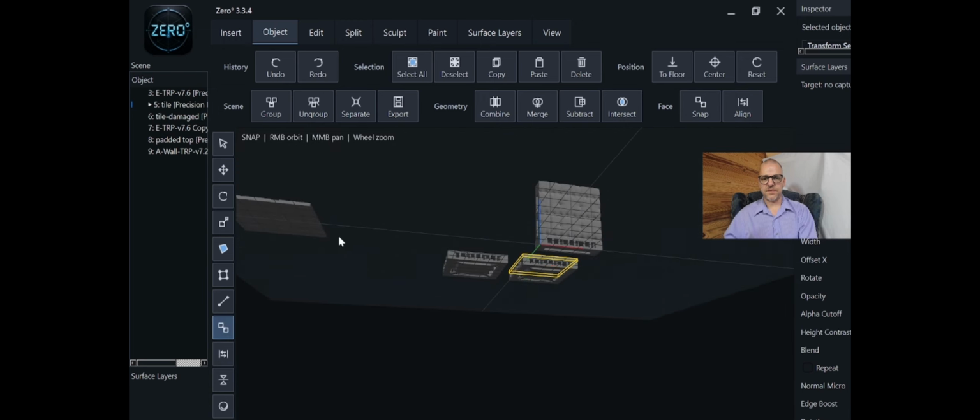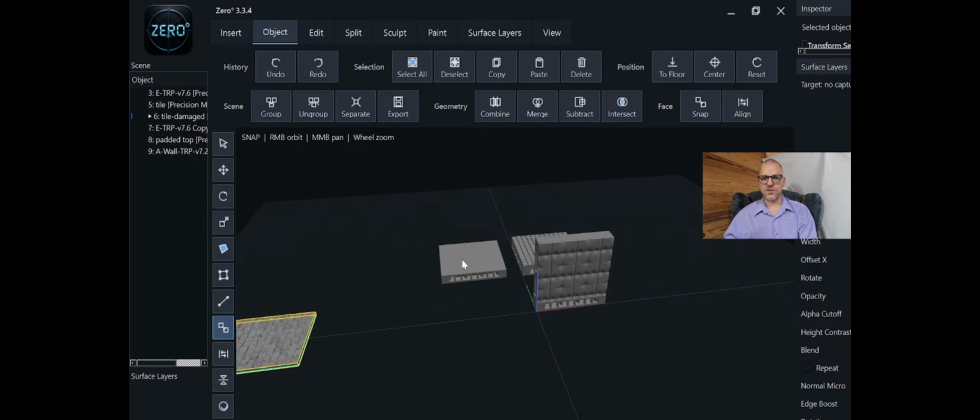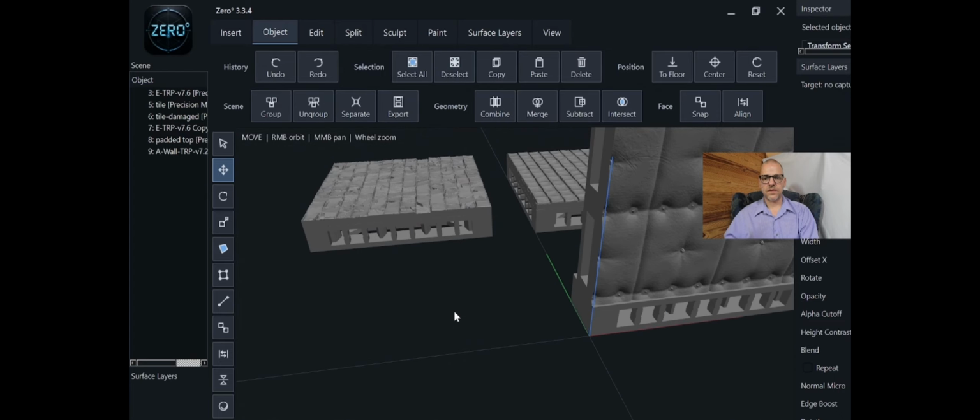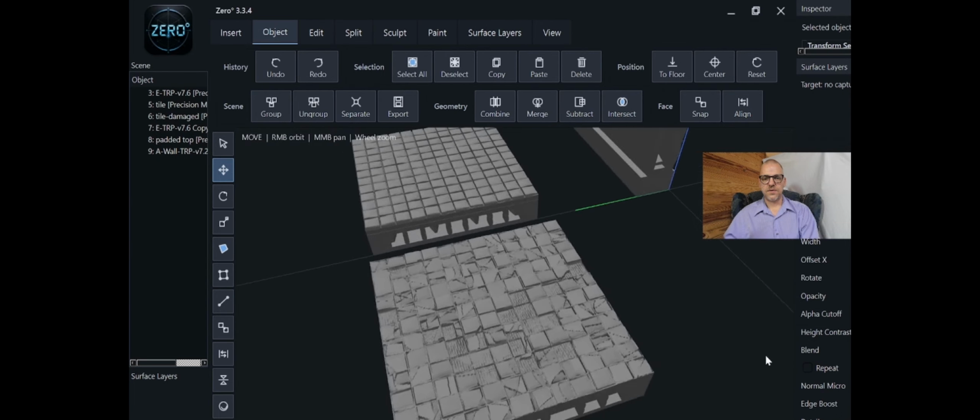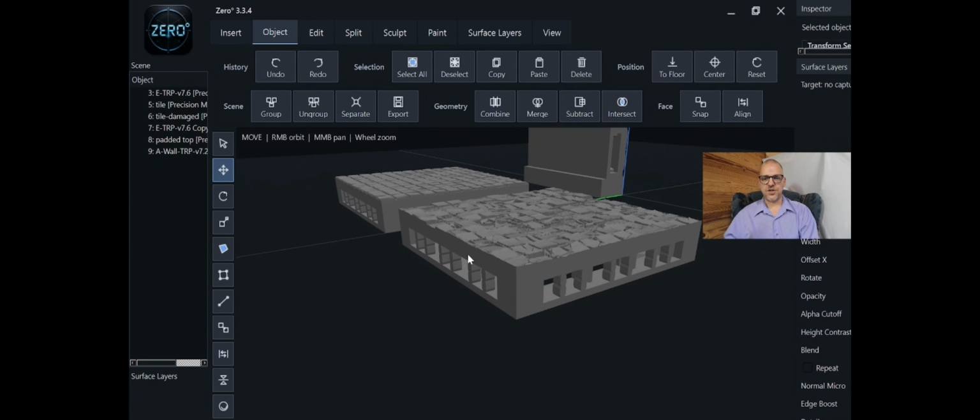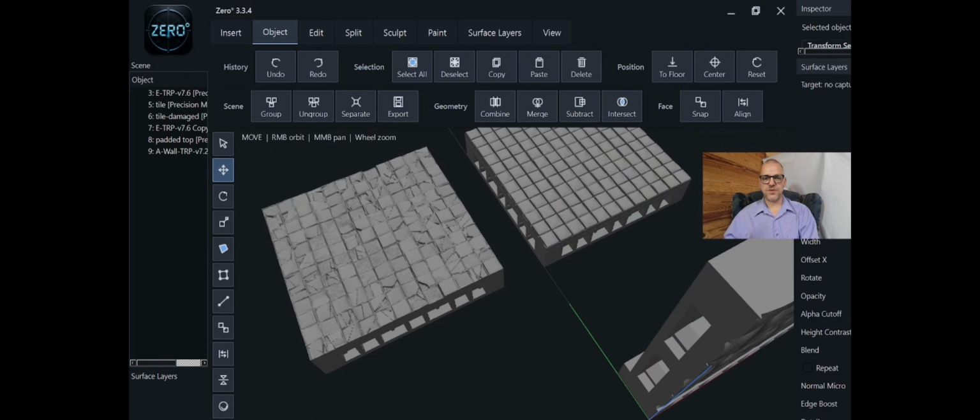And then snap to face on that one. And I'll zoom in here in a second to actually show those off too. Oops, object, deselect. So as you can see, flush, no issues.